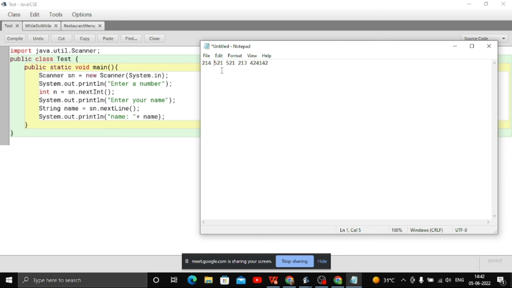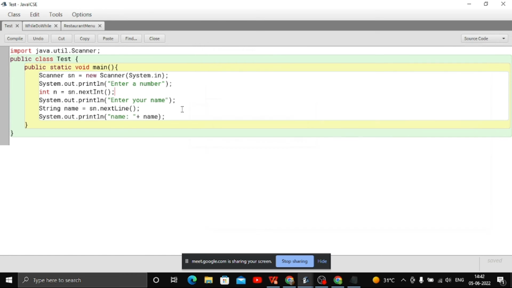What do you think if I look, guys? Sir, at 1, because the next integer stops there till the space. Oh, sorry. I'm starting the cursor right here, and when I say sn.nextInt, right? So what number will be returned? 214. 214. Perfect.